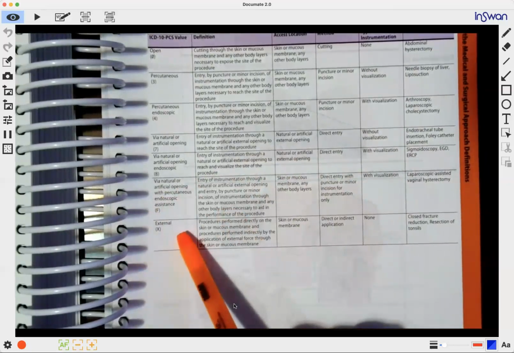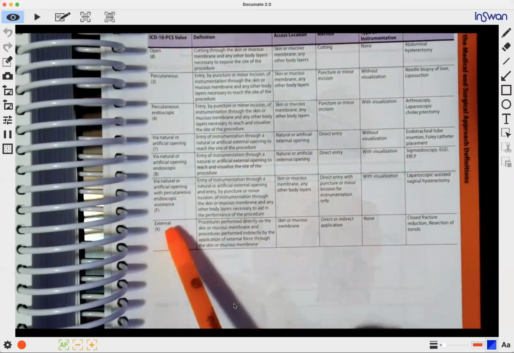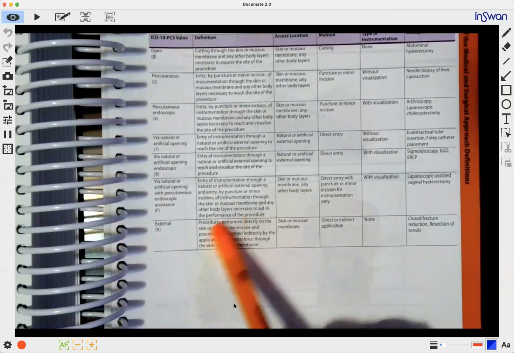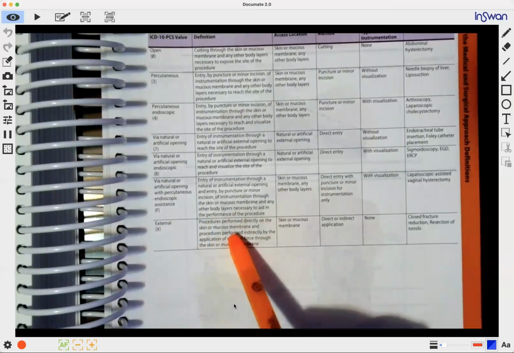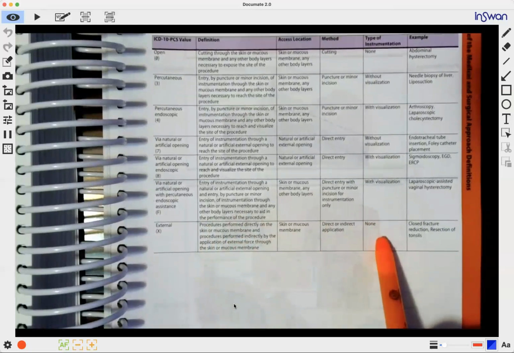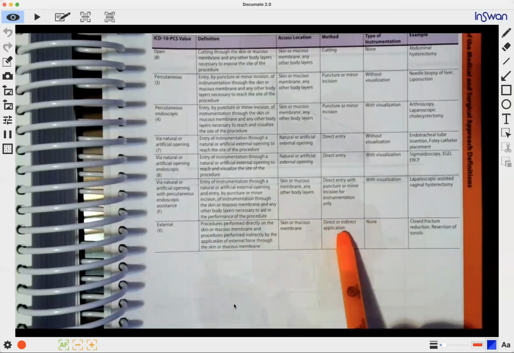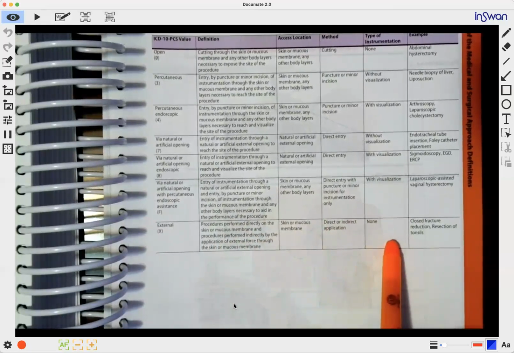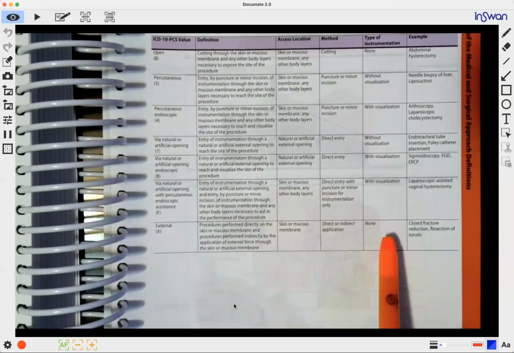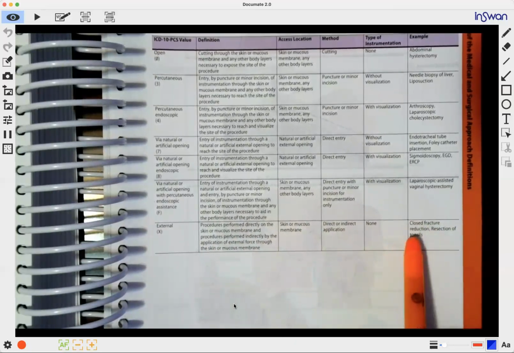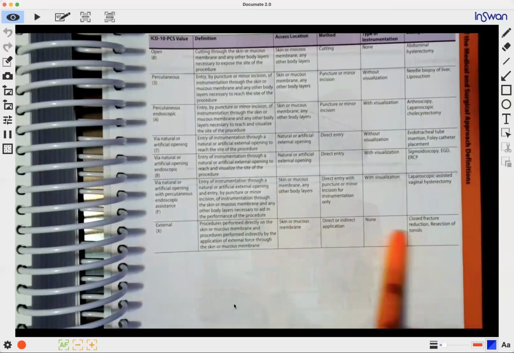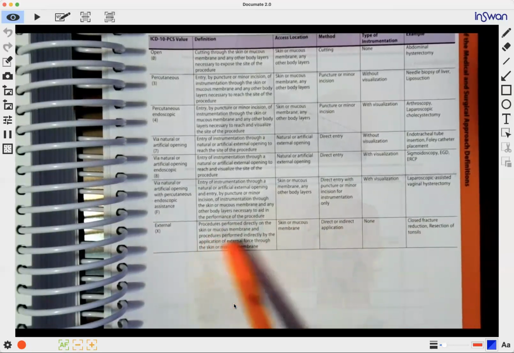And finally, we have an external approach. And your external approach is directly on the skin or mucous membrane, external, outside of. So there's no instrumentation, it's direct or indirect application. So think about a dislocation, when they put a dislocation back in place, it's external force that's applied, a closed fracture reduction. Resection of tonsils actually falls under external approach too, because they can get to the tonsils directly.